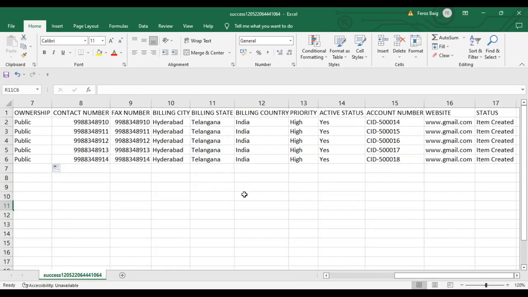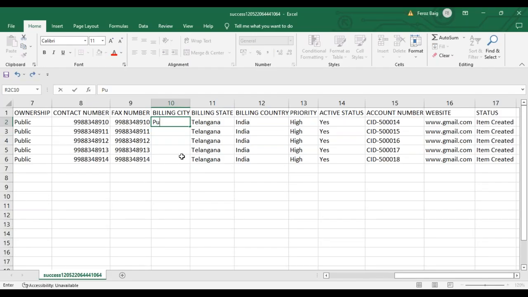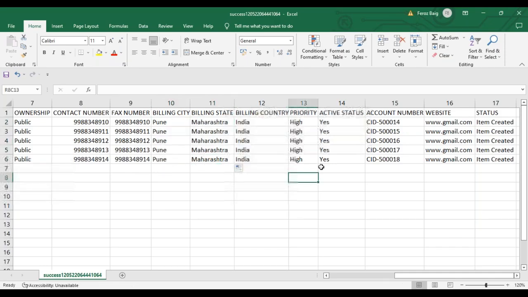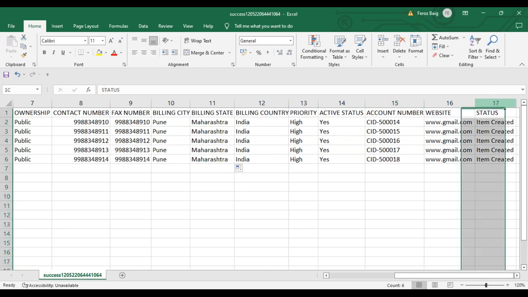And so now the billing city I'm indicating as Pune, billing state Maharashtra, so I'm updating this data over here. Priority as high, active status as yes. Now the account number value I'm giving the same. I'm not changing anything over here. I want to keep it the same.